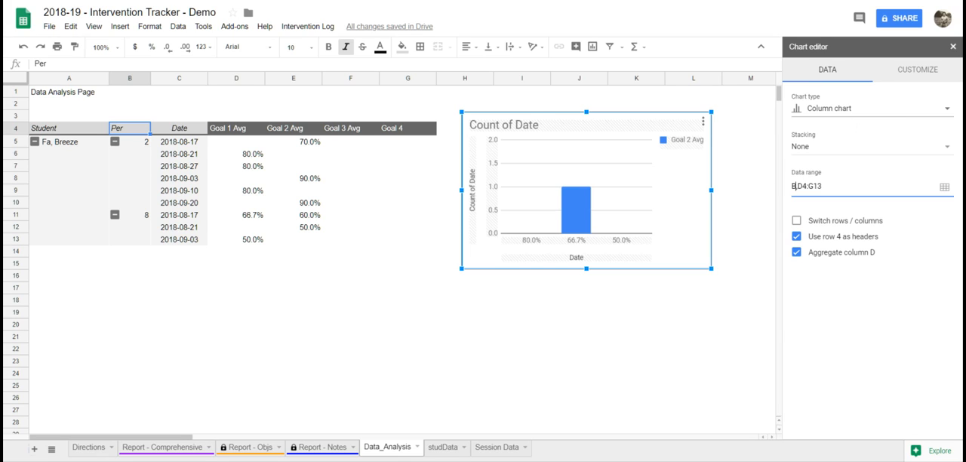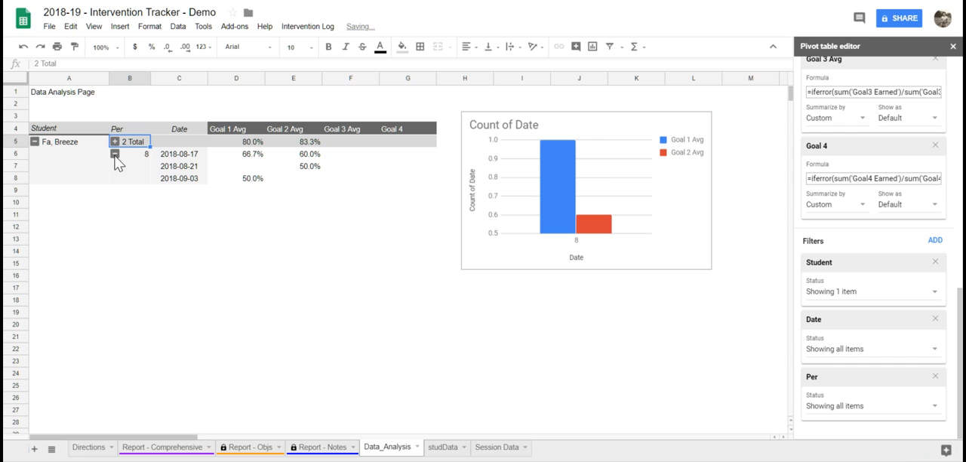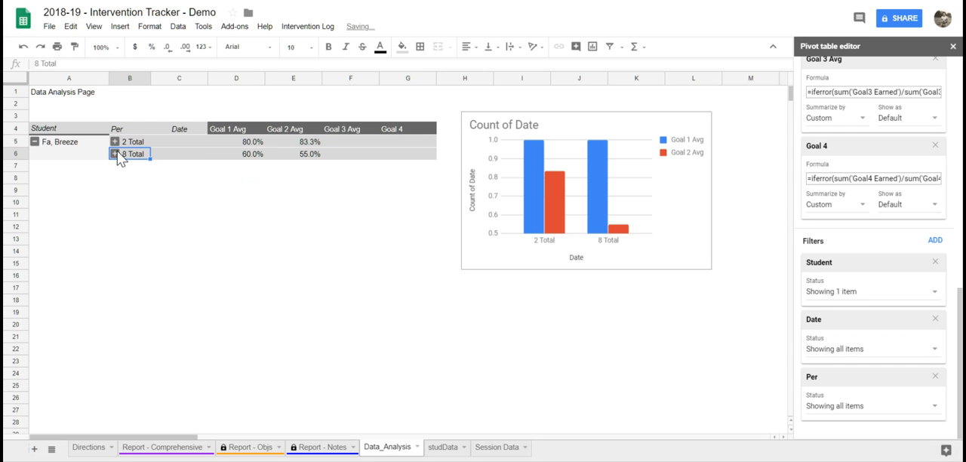It's B4 colon B13. Now what I'm doing is I'm creating just these two ranges to look at. So remember, this is our row. So now what I'm going to do is I'm going to collapse those rows so I can actually compare the two. So now I'm comparing the two.